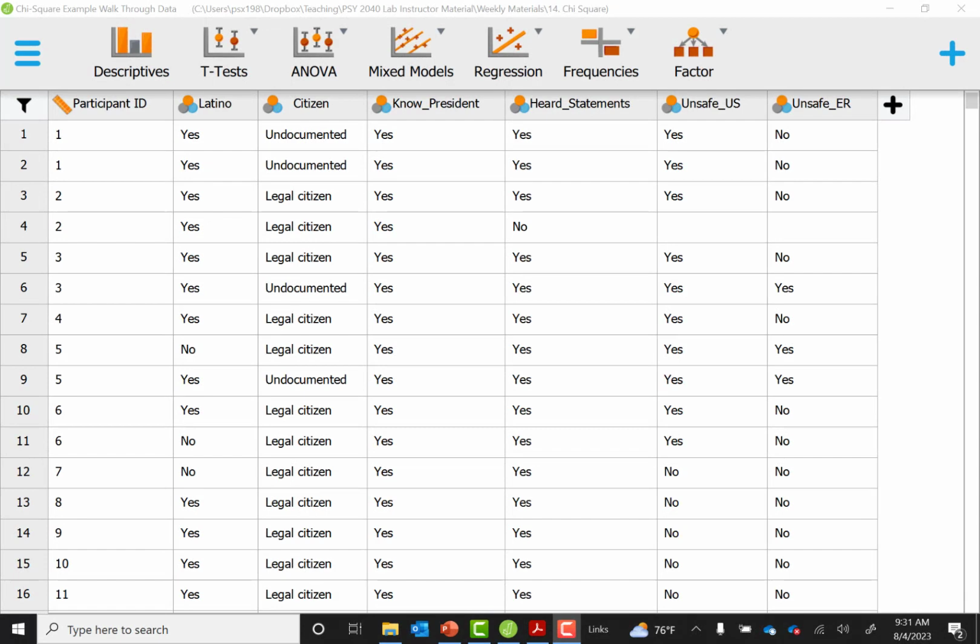Here I have the JASP file open that we'll use for this particular analysis. This includes information on the participants that were involved, as well as the responses that they had for their ethnicity, their citizenship status, whether they knew information like knowing the current president, hearing immigration-related statements in the media, and whether they felt unsafe in the U.S. and unsafe going to the emergency department or the emergency room.